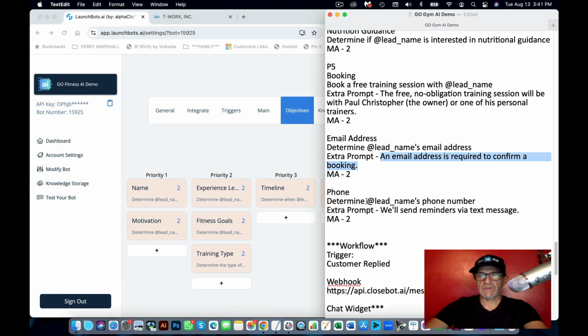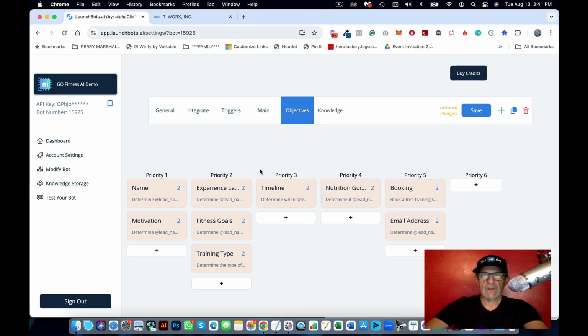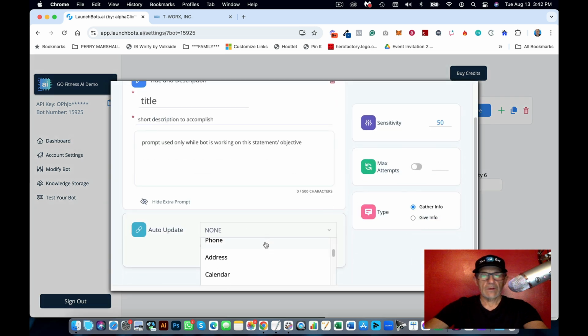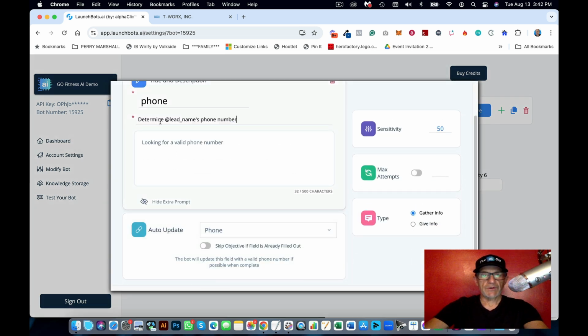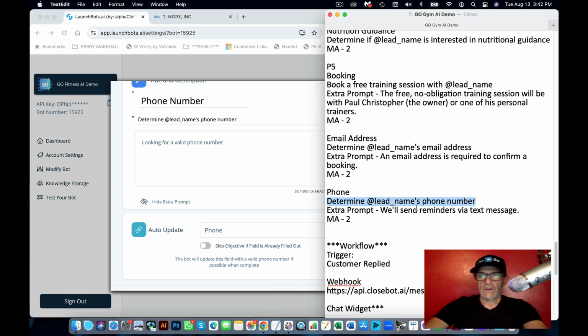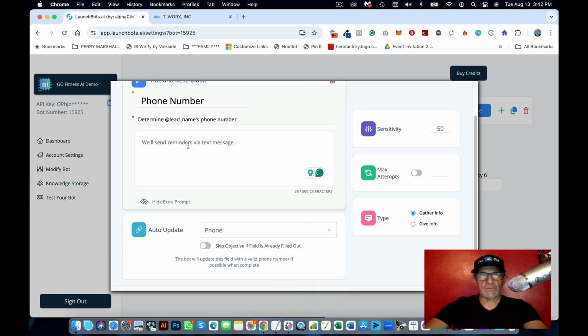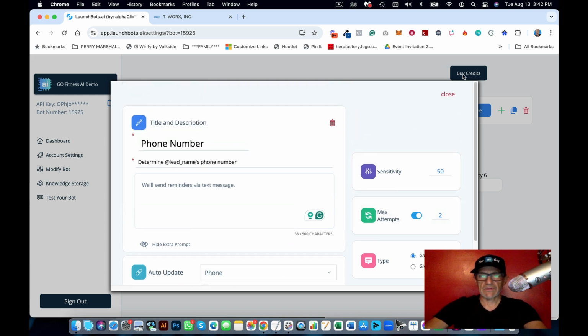And we're almost done with the objectives here. We just have to add a phone. Let's do this phone here. There's a phone. Determine that lead name's phone number. Phone number. And the extra prompt that we're going to let the AI know to let the lead know is that we'll send reminders via text message. So it'll say something like, hey, can we get your phone number so we can send you reminders leading up to your free session, right? Max attempts at 2. I'm going to click close.